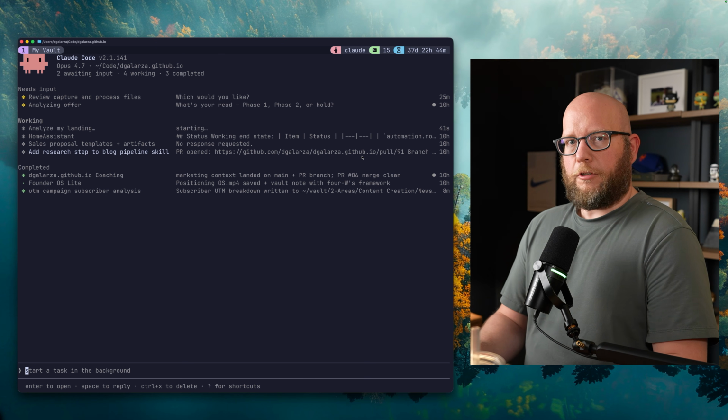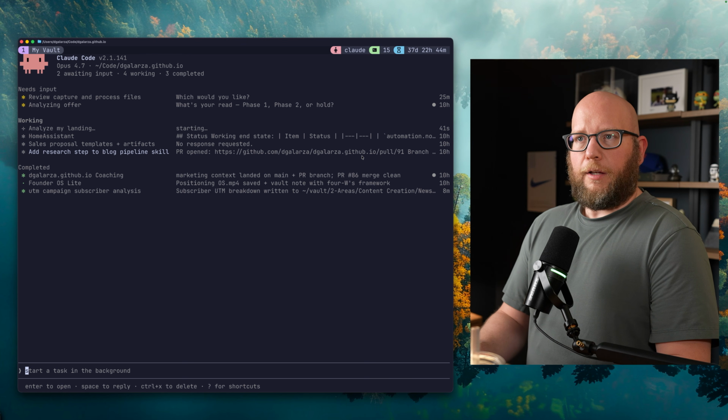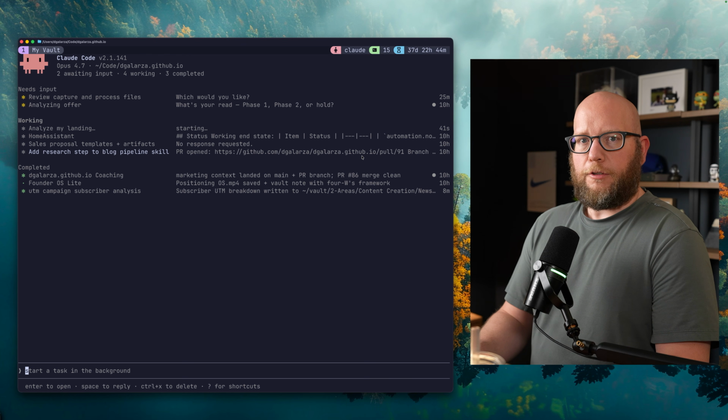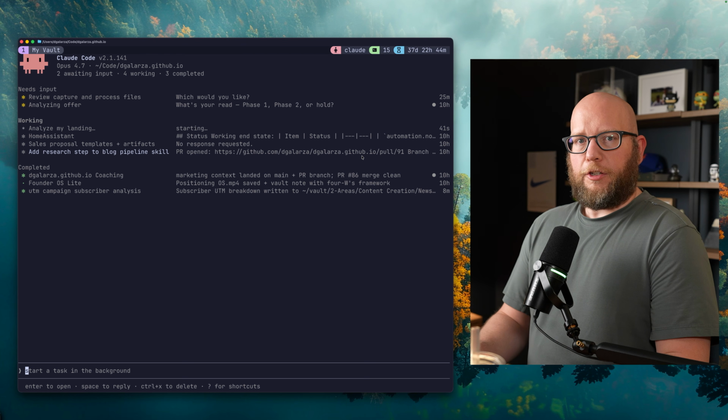So that is a quick look at the new agent view for Claude Code. I will leave a link to the docs in the description where you can check out more.